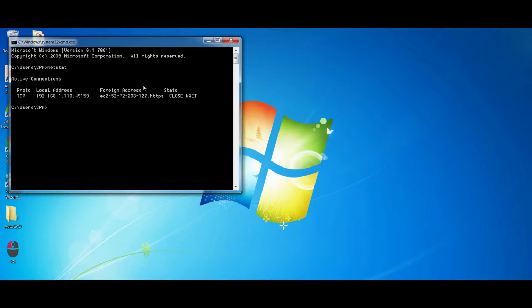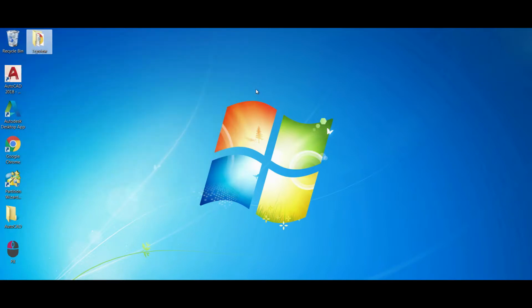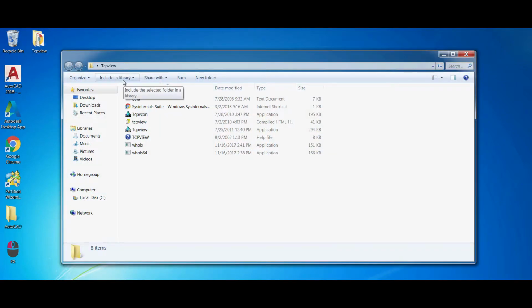Now the Netstat command is useful because it's installed on every PC, but it's not that useful because, for example, I have an address here, but I can't resolve it to an actual domain name to know where it comes from. So for that I'm going to show you something that is even better than the Netstat command, and it also comes from Microsoft. It's called TCPView.